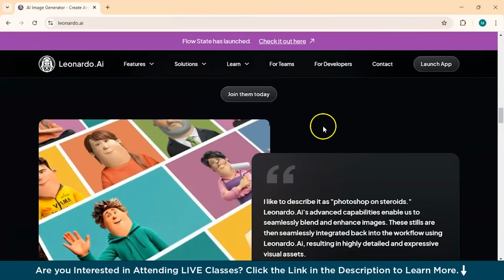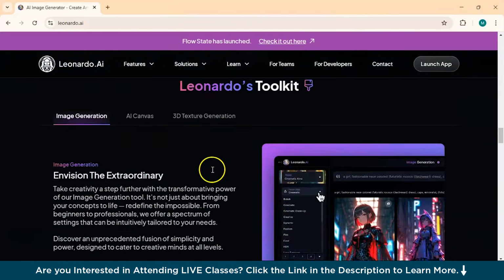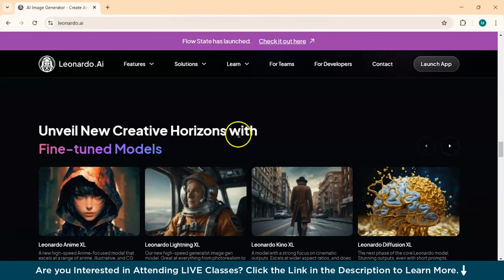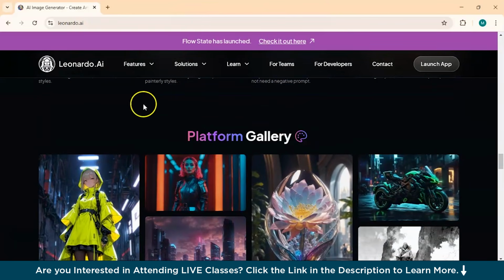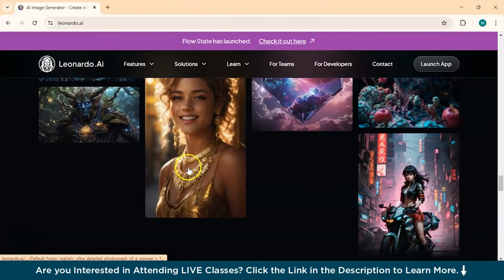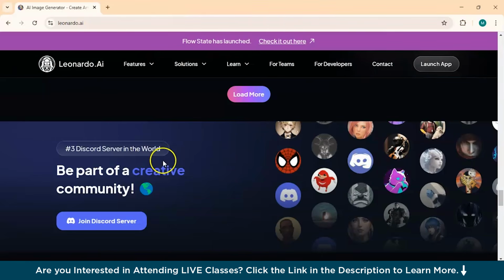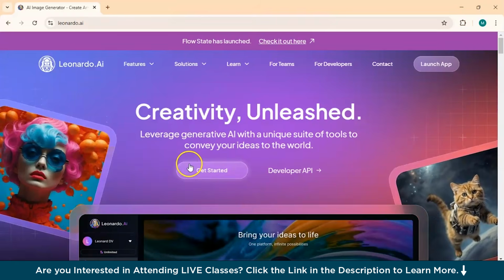You can see the reviews also. They have a great front page. Unveil new creative horizons with fine-tuned models. This is what the fine-tuned models can do. There is a platform gallery with the best pictures created using Leonardo AI. These are amazing. It is also available on Discord. So let's move on and click on Get Started.